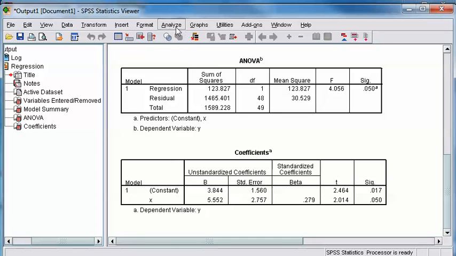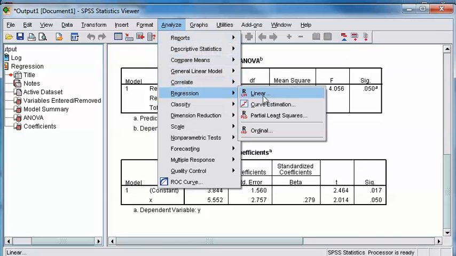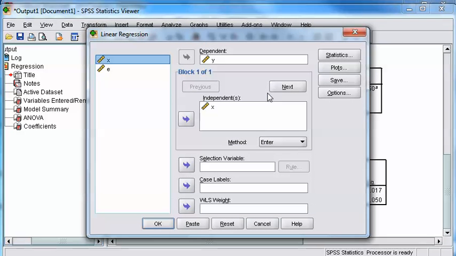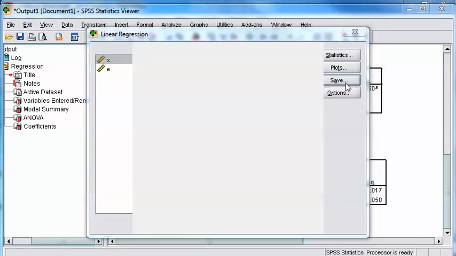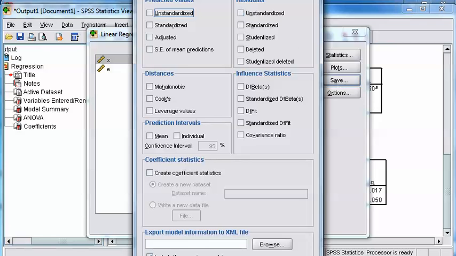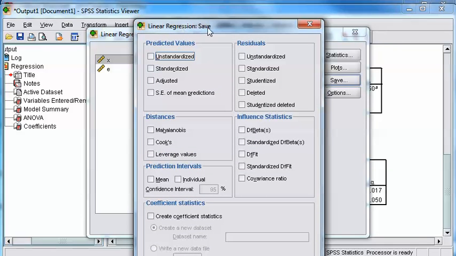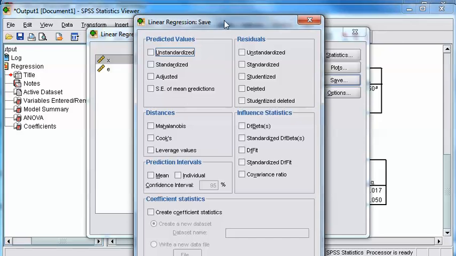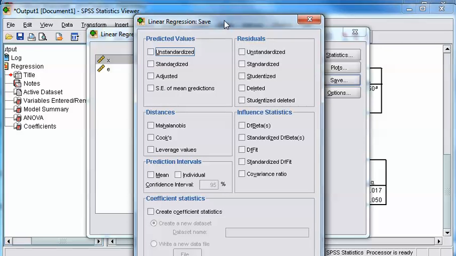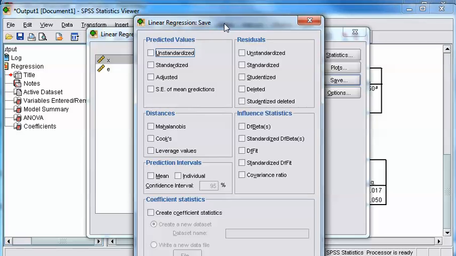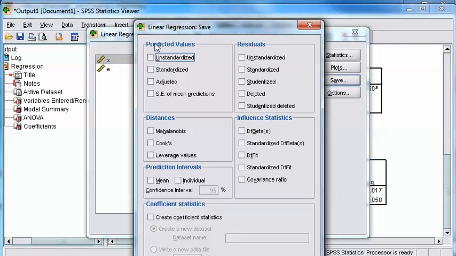How to do that? We go to analyze again, and the regression, linear regression, y is already chosen as the dependent variable, x is chosen as the independent variable. Now instead of just straightforward going to OK, we now go to save. Once you press save, this linear regression save dialog box comes up, and here we can ask SPSS to do lots of things for us. For the time being, I need the predicted values, the unstandardized predicted values, so I just select that.